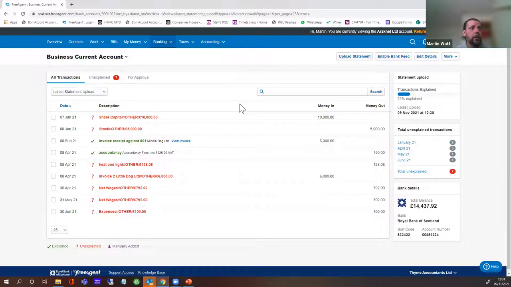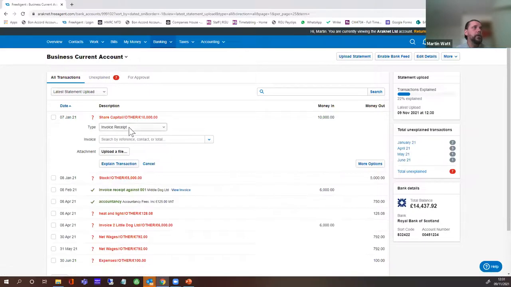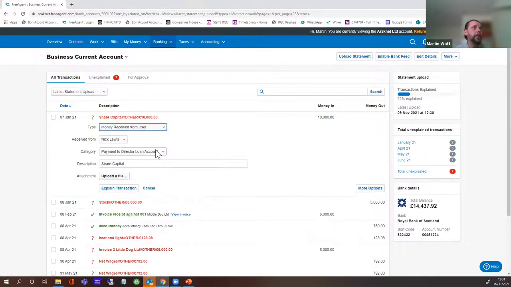Because of the description on the bank statement, it knows that that's accountancy. So what we're going to do here is explain the other transactions. We might as well start off at the top. £10,000 share capital received from Nick. Simple as that. It's going to change it to green.